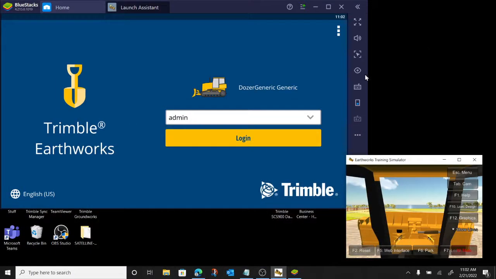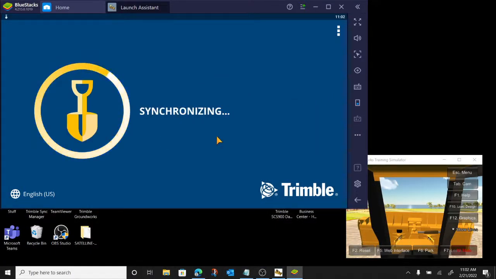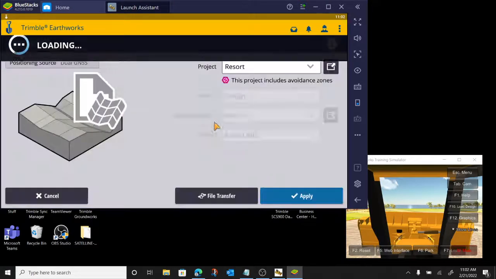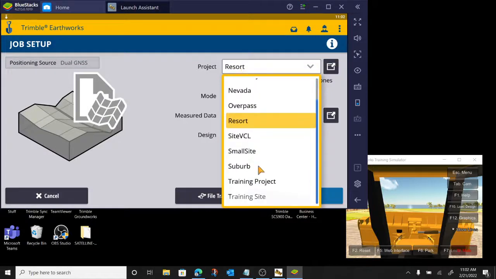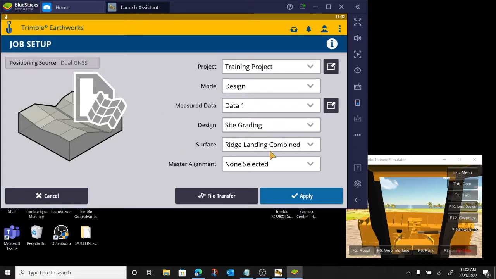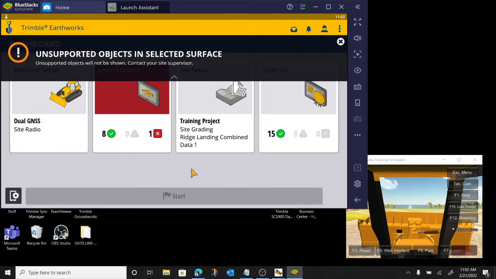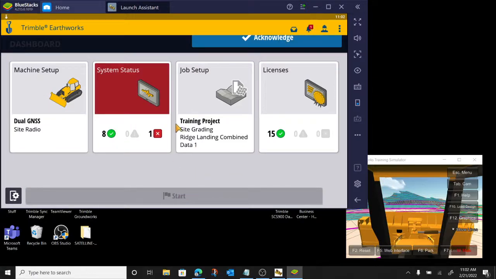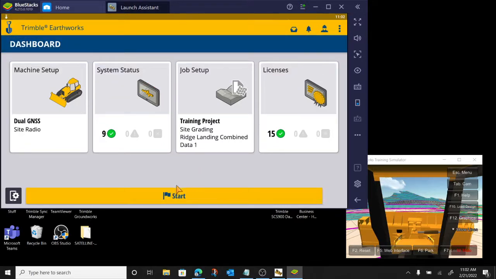Let me minimize this in the background so that we can see a little better. And so I'm going to go into my job setup. I'm going to change my job to my training project. My design is going to be my site grading. I do have my VCL, so I need to make sure that my surface model is selected. I'm going to hit apply. It's okay, unsupported objects. There's probably something built into this file. Yep. So, the simulator's a little funky sometimes, but I'm going to go ahead and hit start.